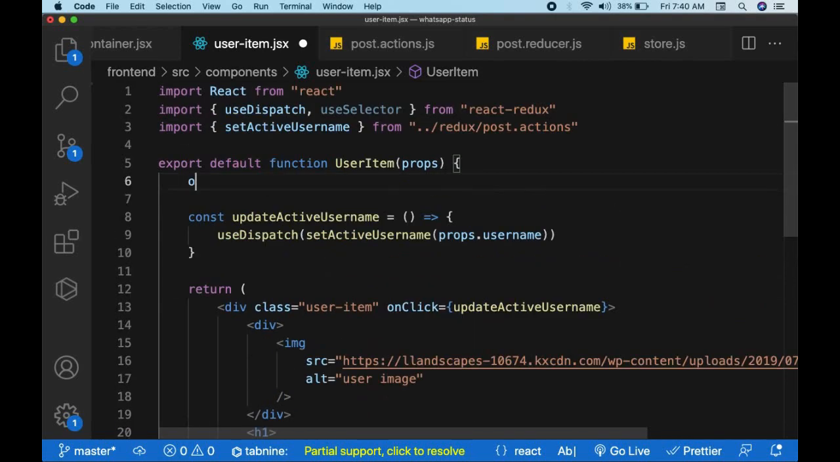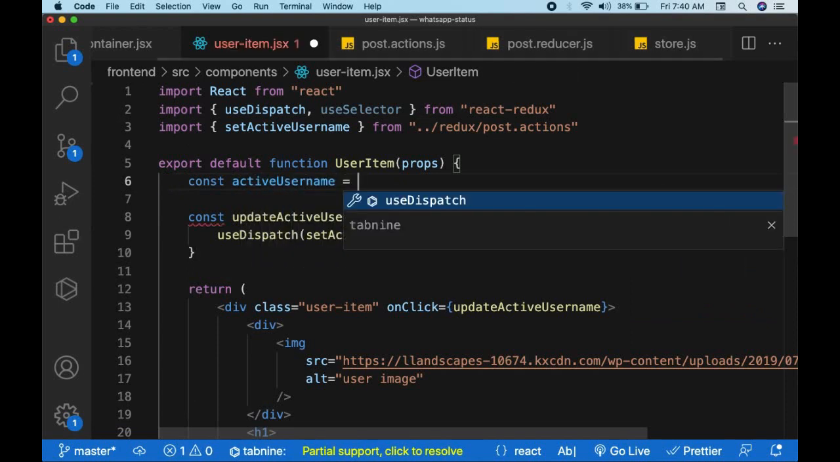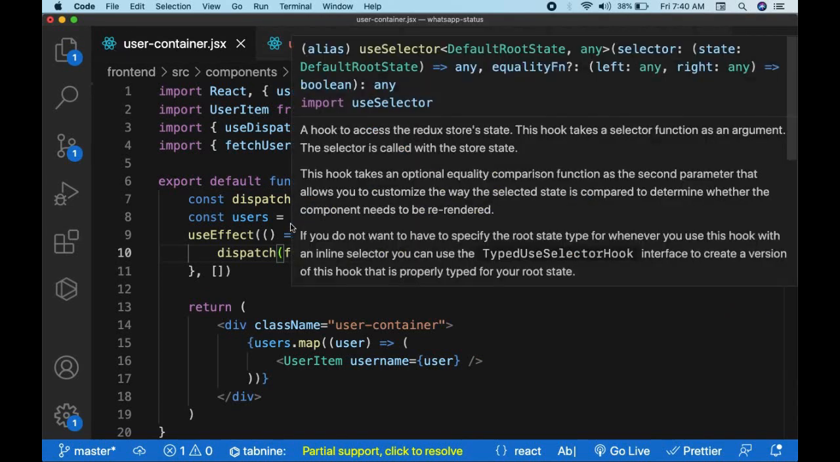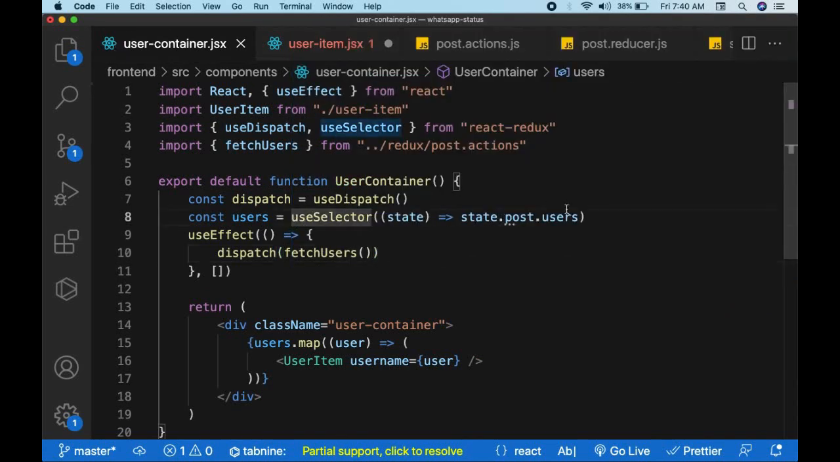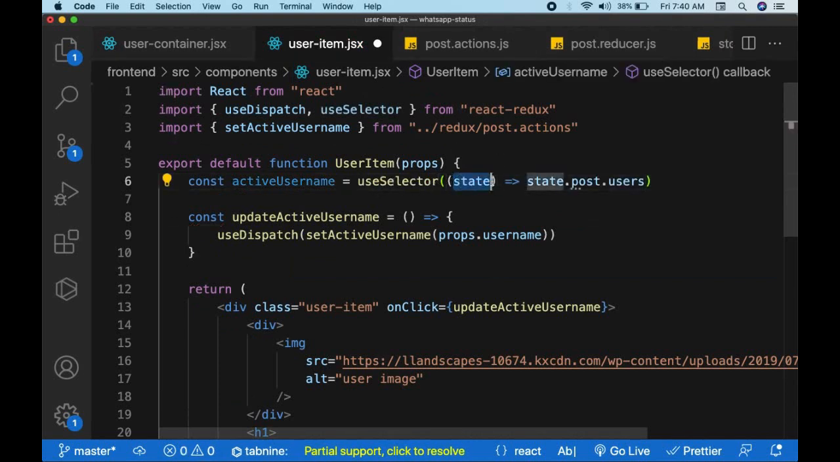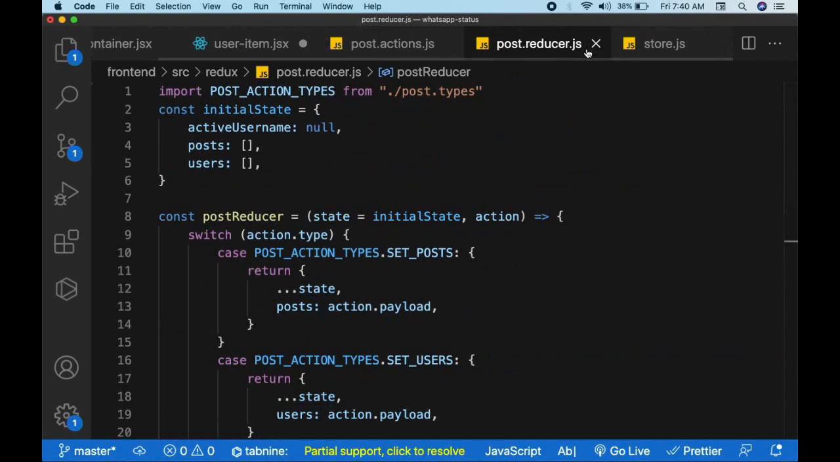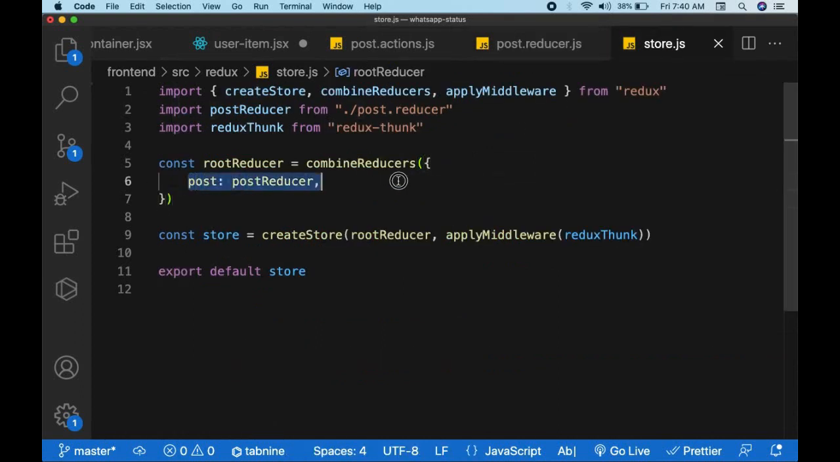So we will say const activeUsername. You will select like this, in the same way how you used it in user container, like this, useSelector. Let me copy it up. useSelector selects a value from the store. So let's say this is the main state. Inside state we have the post slice in reducer. Not in reducer, if you go to store, you can see this is the post property.